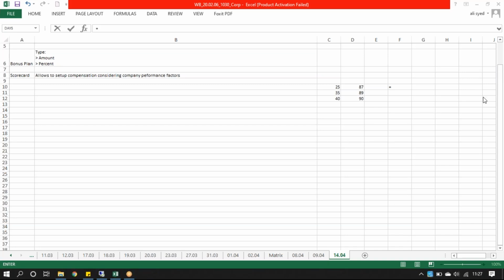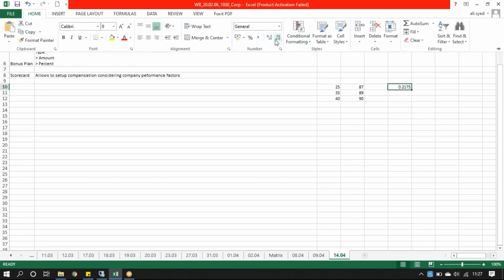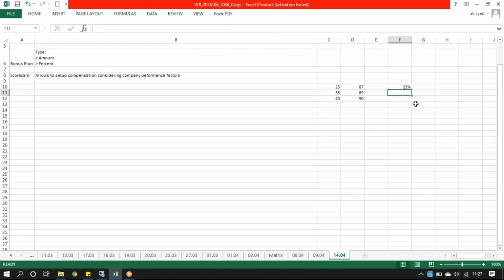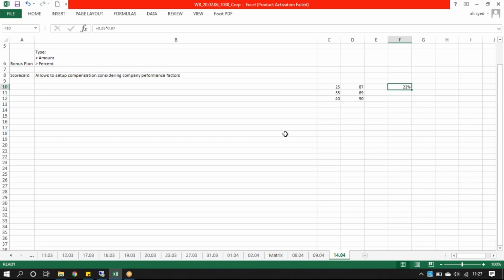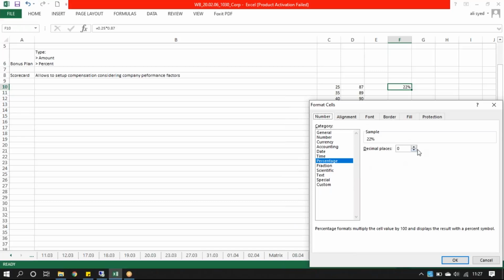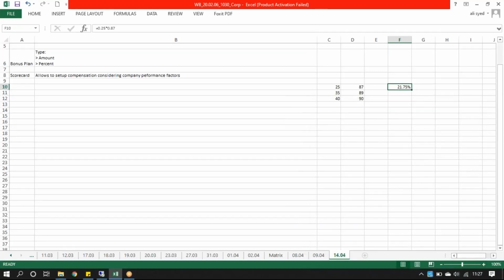Okay, now how do you calculate it? It is 0.25 into 0.87, and then I convert it into a percentage. If I show this in terms of percentage, which is 22%, right? Let me format cells, percentage up to 2 decimals.